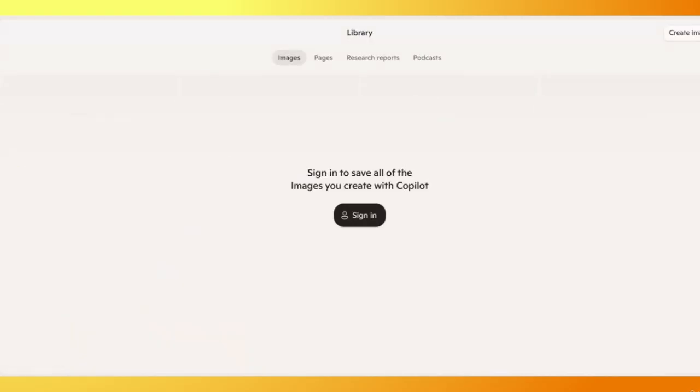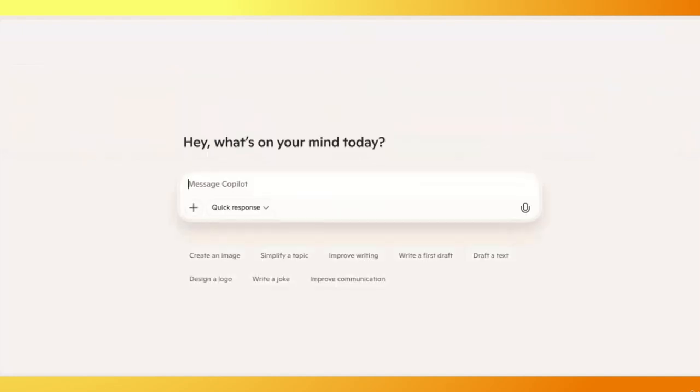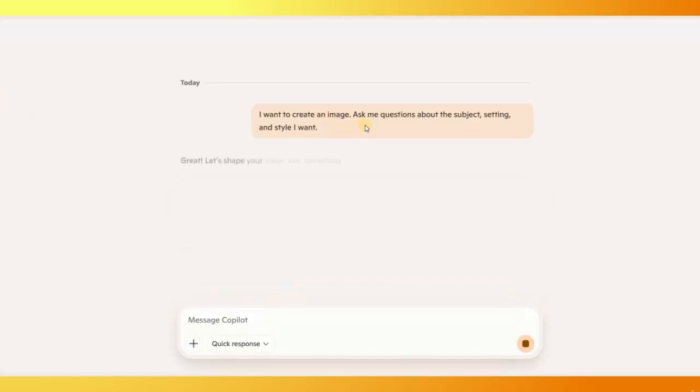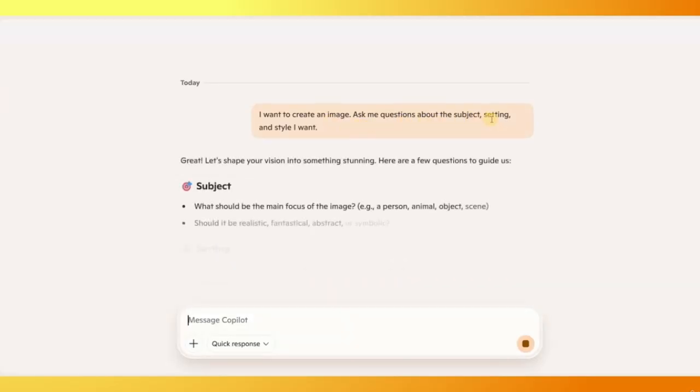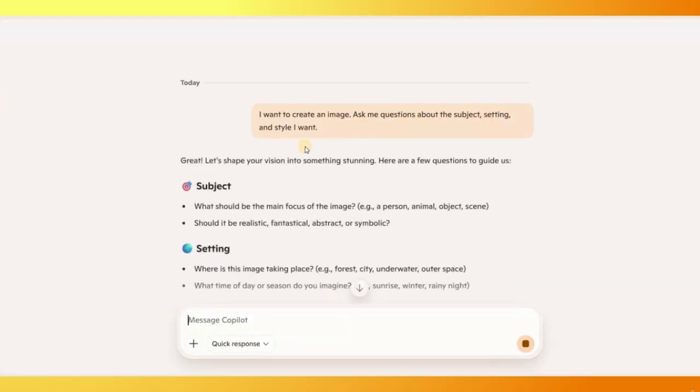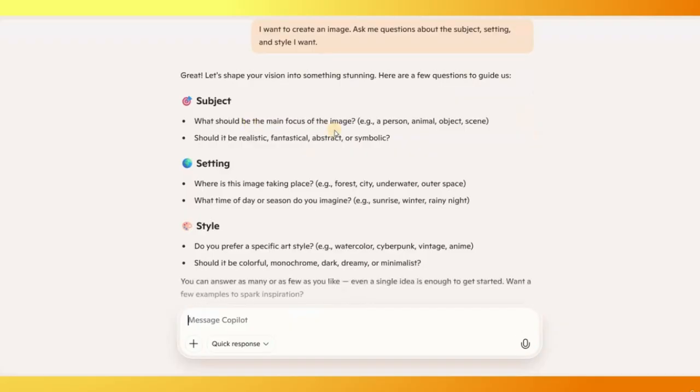So these are all the libraries where, when you sign up, you then see your images, pages, reports, and podcasts. When you come over here, you start a simple chat with this tool. So let's create an image. I want an image. So let it ask me a question about the subject, setting, and style that I want. What should I focus on, the main image on a person, animal?